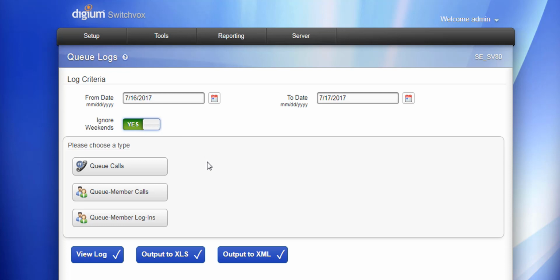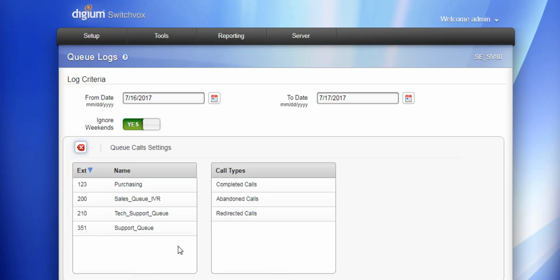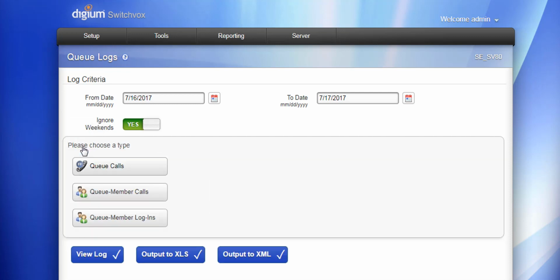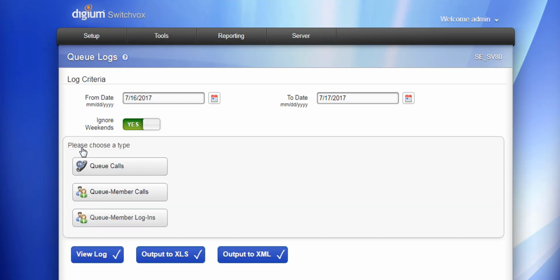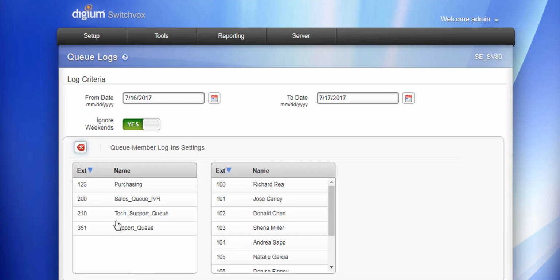The report types and data options are Queue Calls, which generates a report on completed calls, abandoned calls, and redirected calls for specific queue extensions. Queue Member Calls generates a report on completed calls and missed calls for specific member extensions. Queue Member Logins generates a report on members logging into and out of specific queues.